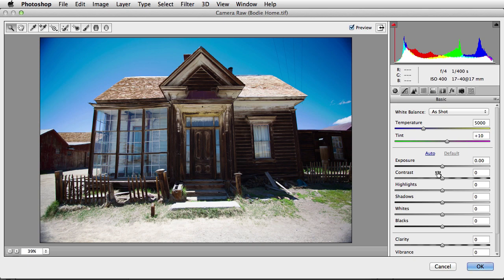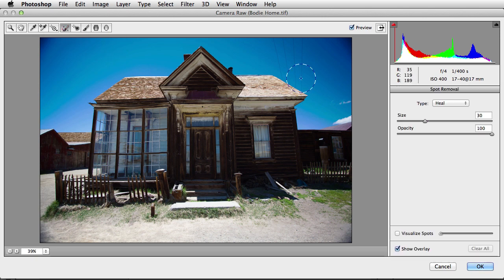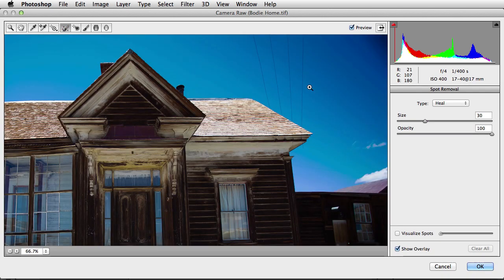Of course, I can make all of my adjustments here within Adobe Camera Raw, but there's one thing I definitely want to demonstrate, and that has to do with the spot removal tool. I'm going to zoom in on this area right over here. I want to get rid of these power lines here in this image. I'm going to reduce the size of my brush down and show you a great capability.